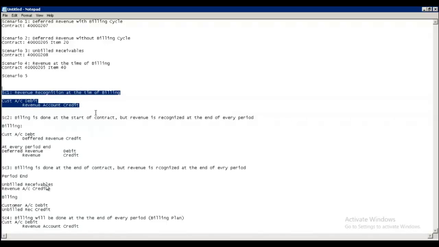But when the service that you are providing is divided into multiple different periods, then definitely you have to recognize the revenue which is coming from service at different time intervals. Okay, but I think just wait for some time. Let me complete all these scenarios, and I think by default you will get the answers to your questions.